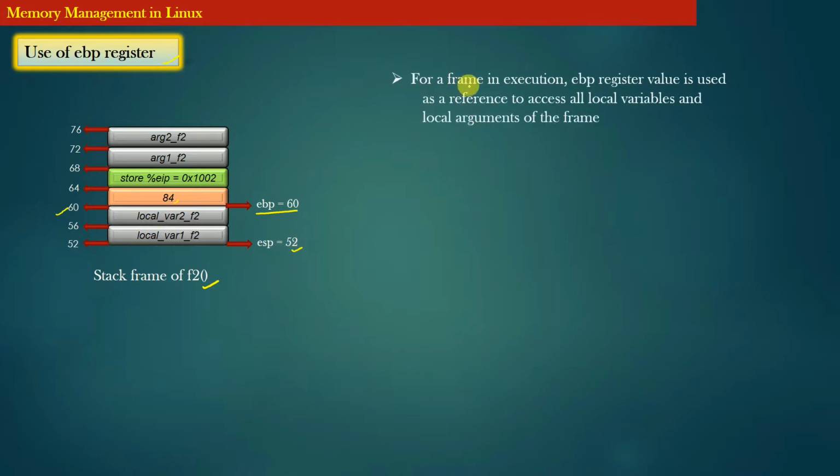So when the frame is in execution, the EBP register value is used as a reference by the function to access all local variables and local arguments of the frame. When the function executes, it has to access its local variables as well as the arguments passed to the function by the caller. So, the base pointer register value is used as a reference to access all local variables and arguments of the current frame in execution.